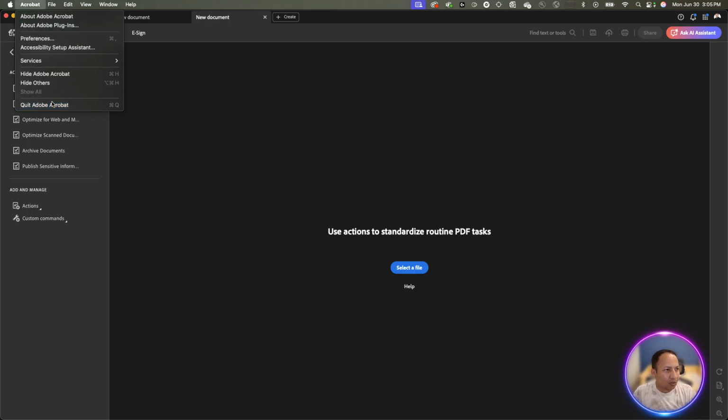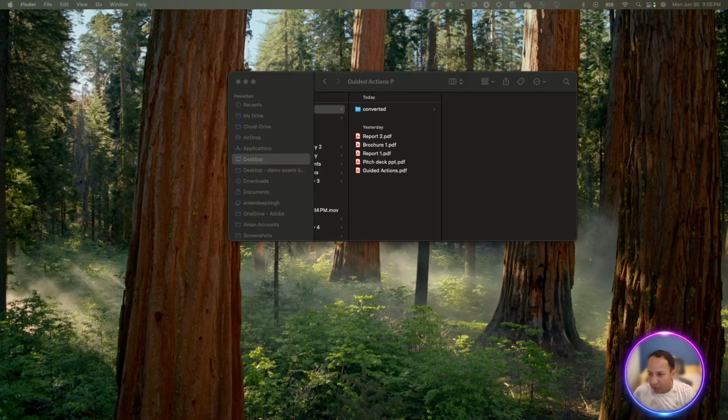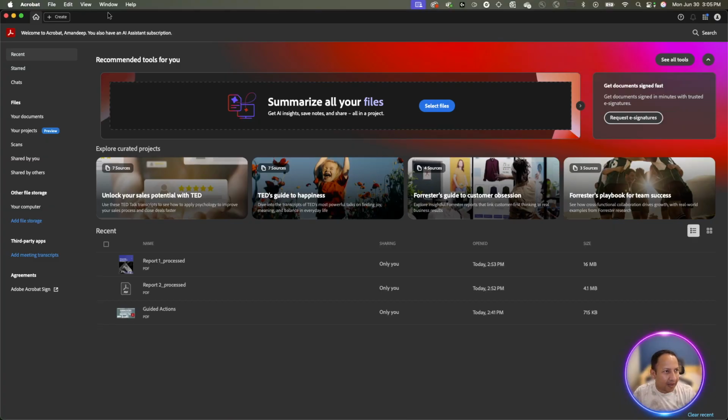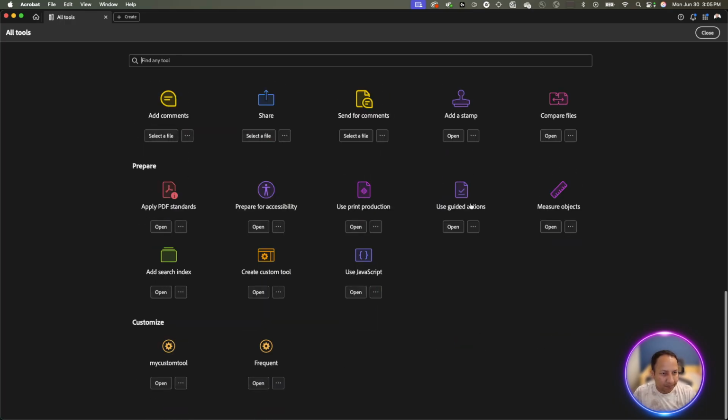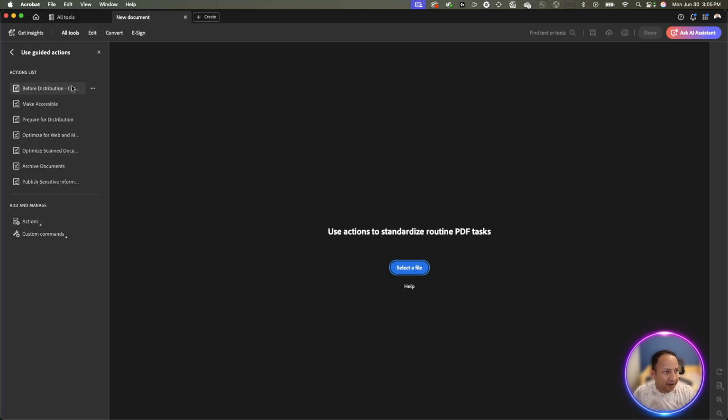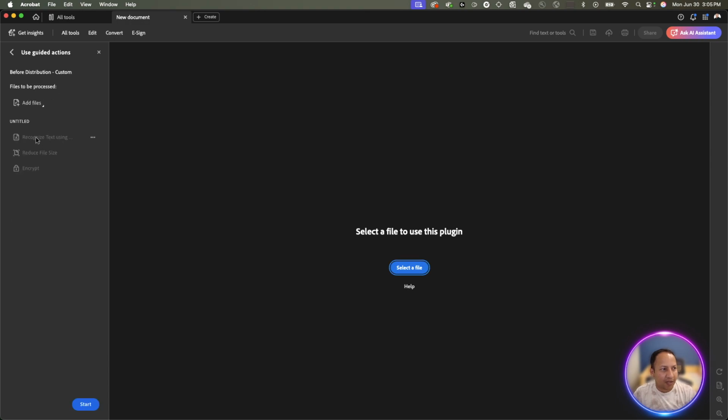I'm going to close Acrobat and open it up again and go into All tools, Guided actions. There is your custom action that you just created on the top left-hand side of the screen, Before distribution custom. Again, like we did before, all you need to do is click on the action itself. You will see all those 3 actions that you just created. If you want to skip any one of those, you can click here and say skip this step. But this time I want to continue and do all these 3 steps.